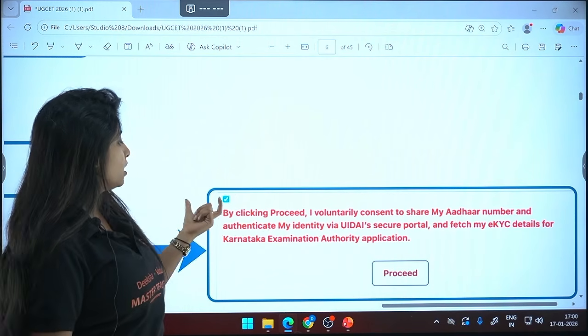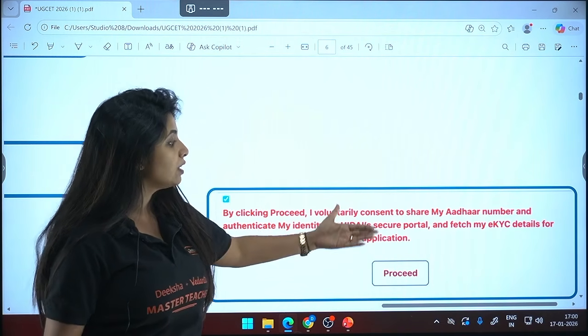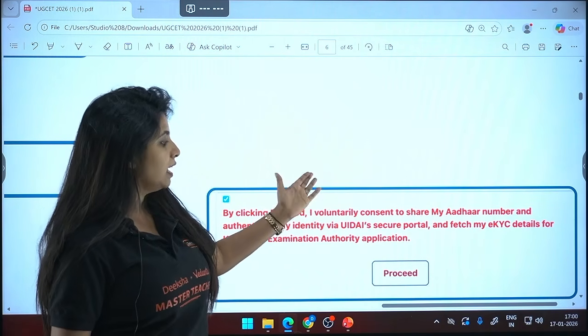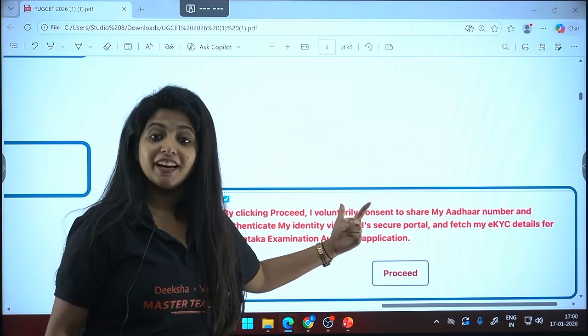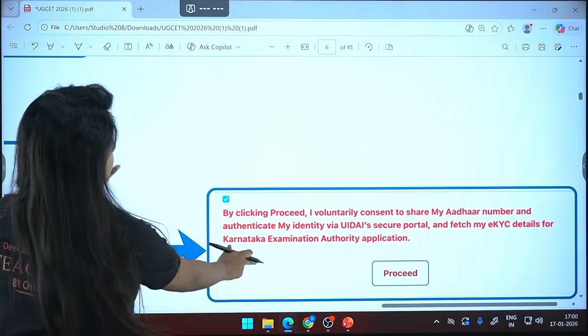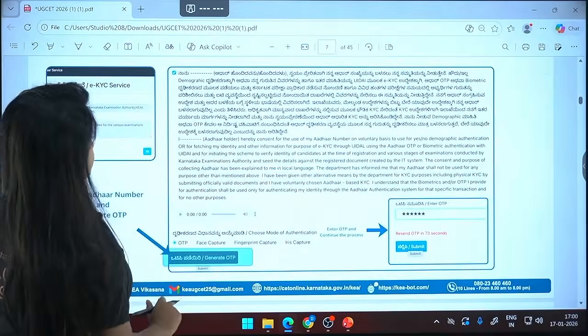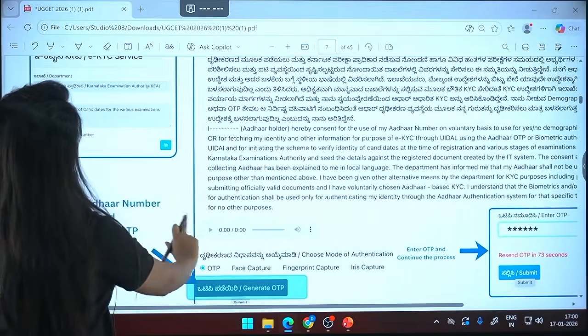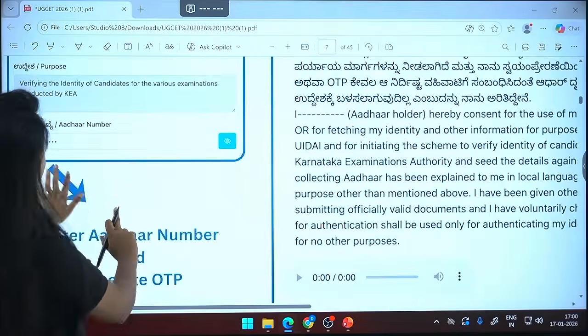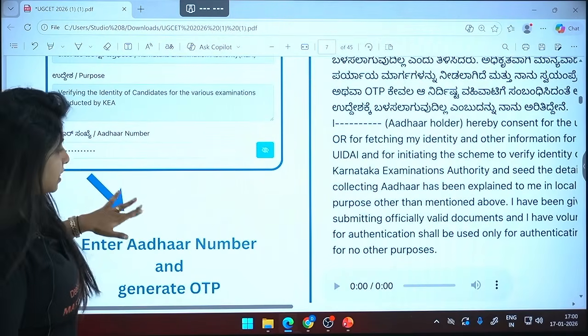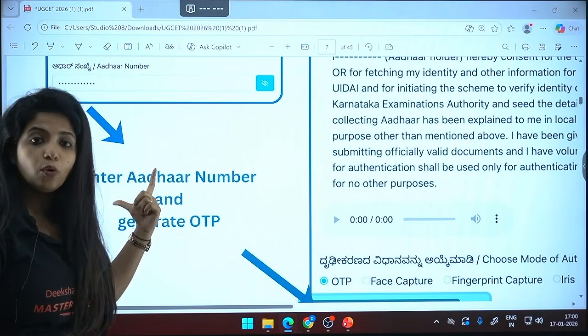There's a question that has been asked. By clicking proceed, I voluntarily consent to share my Aadhaar number as well as authenticate my identity, etc. You just have to click on proceed. But if you click on that, all your Aadhaar card details will be taken up. Now over here you have to fill in your Aadhaar number. Over here, please enter your Aadhaar number and then click on generate OTP.